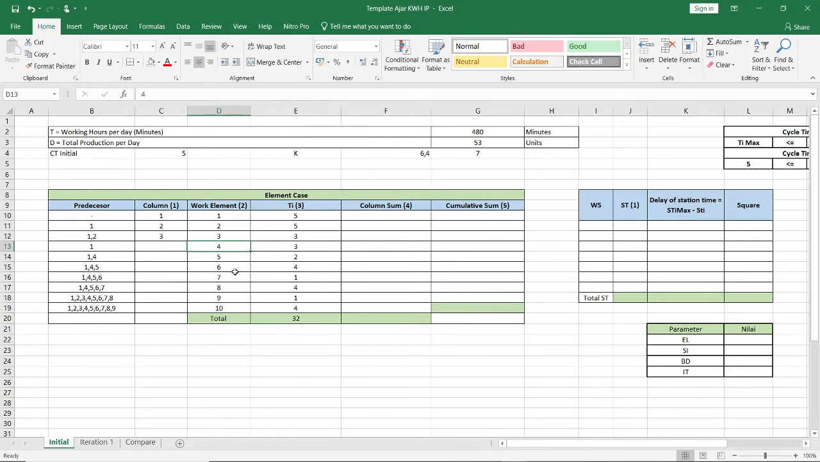And then the fourth work element has 3 minutes. Like this, you can see it. It is lower than 5, so we can move to the next work element. The fifth work element has 2 minutes, so 3 plus 2, we are going to sum it. 3 plus 2 is equal to 5. Then the fourth and fifth elements have the value same as the CT initial. So these two work elements can be merged and it can be the fourth workstation or fourth column.